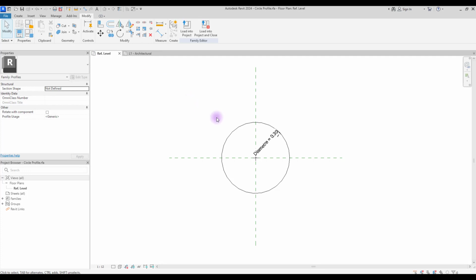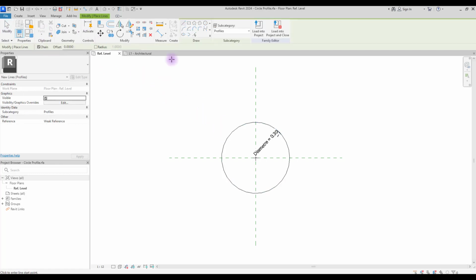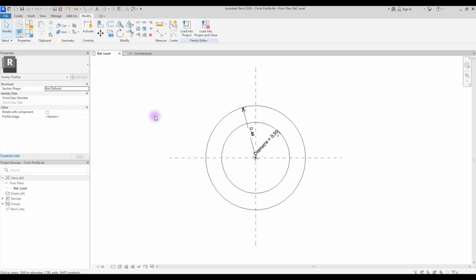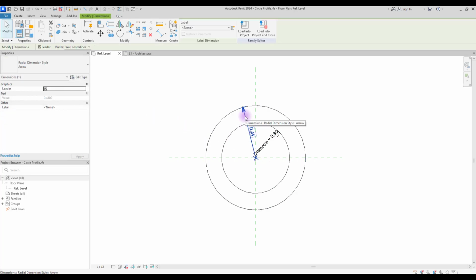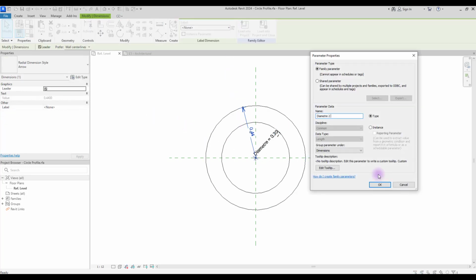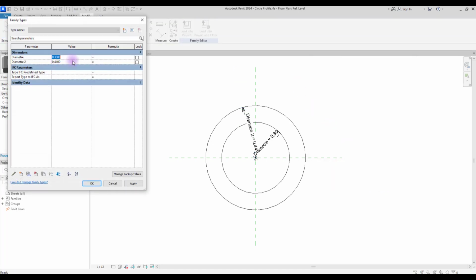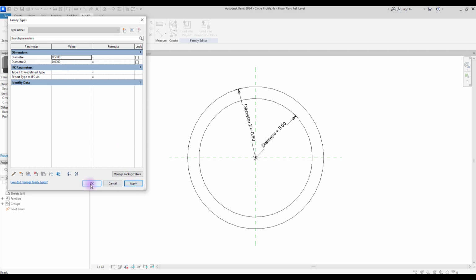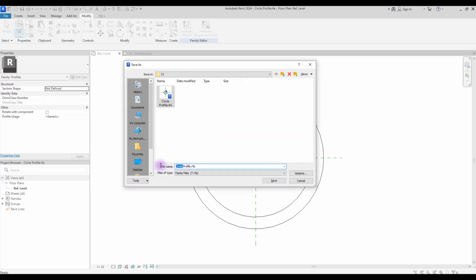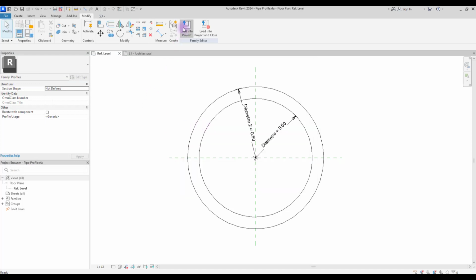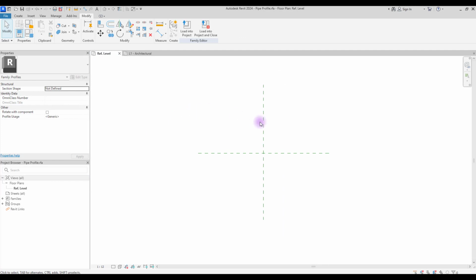Now that we created this circle, let's make it a pipe. Sometimes we need to give thickness to our profile. Just create another circle here. The easiest way is to change this to another parameter, and with controlling this, we can control our thickness. So let's give this 5 and this 6. Perfect. Save this as another family and load it to your project and start new one.